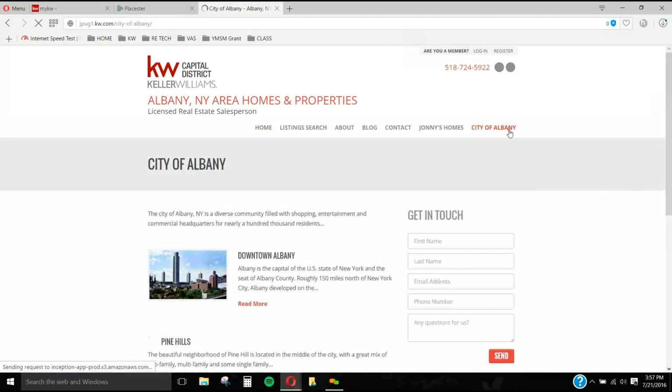So let me click on that. That again shows me downtown Albany, which I just clicked on. So this is the feature image, and this is the excerpt. The excerpt is a very short description of what the area in this case is all about. So you see here it's kind of cut off.